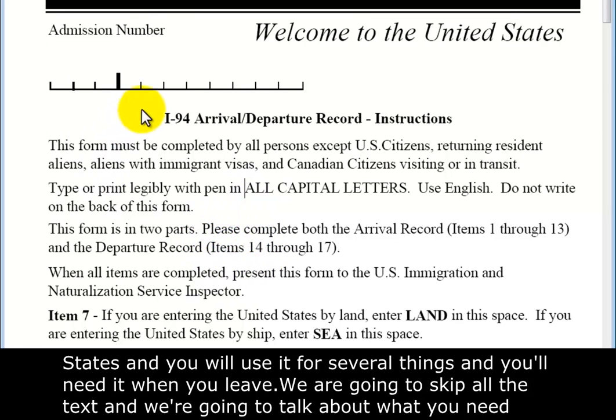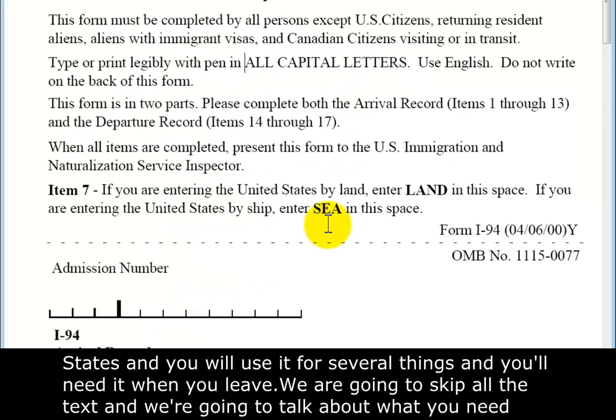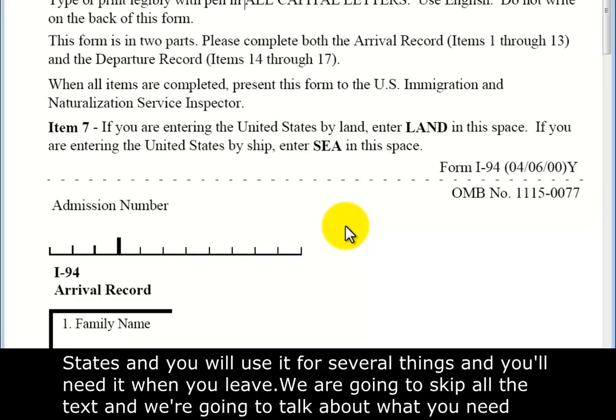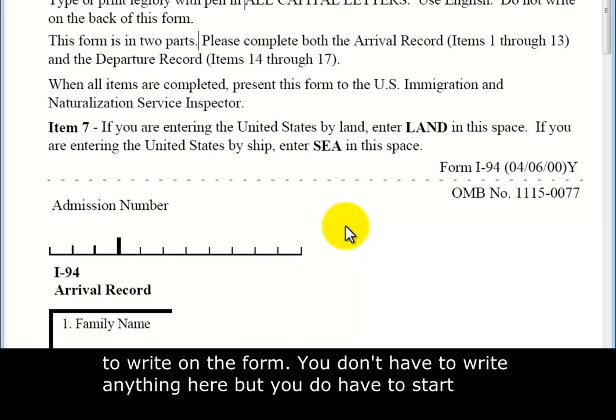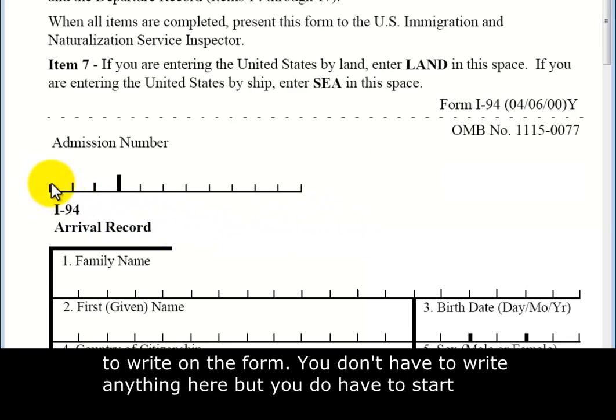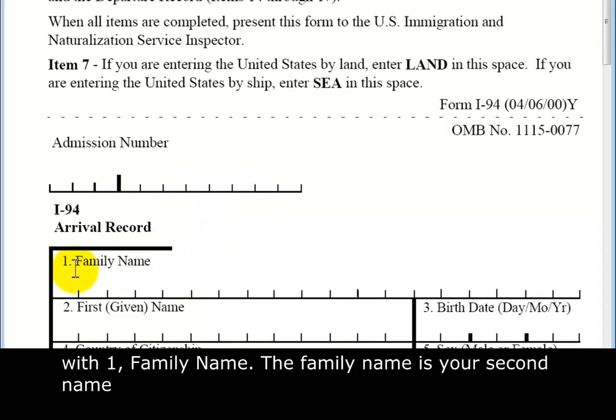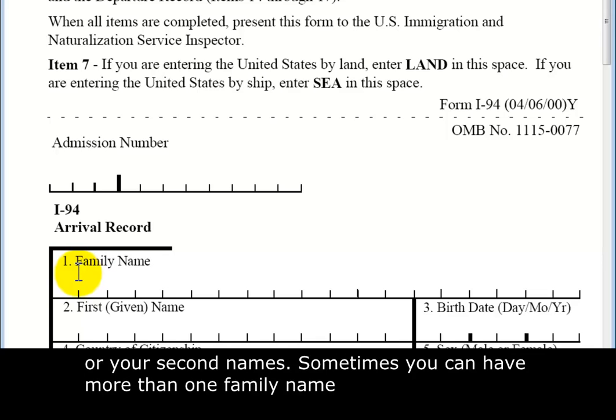We're going to skip all the text, and we're going to talk about what you need to write on the form. So you don't have to write anything here, but you do have to start with number 1, family name. The family name is your second name or your second names. Sometimes you may have more than one family name.